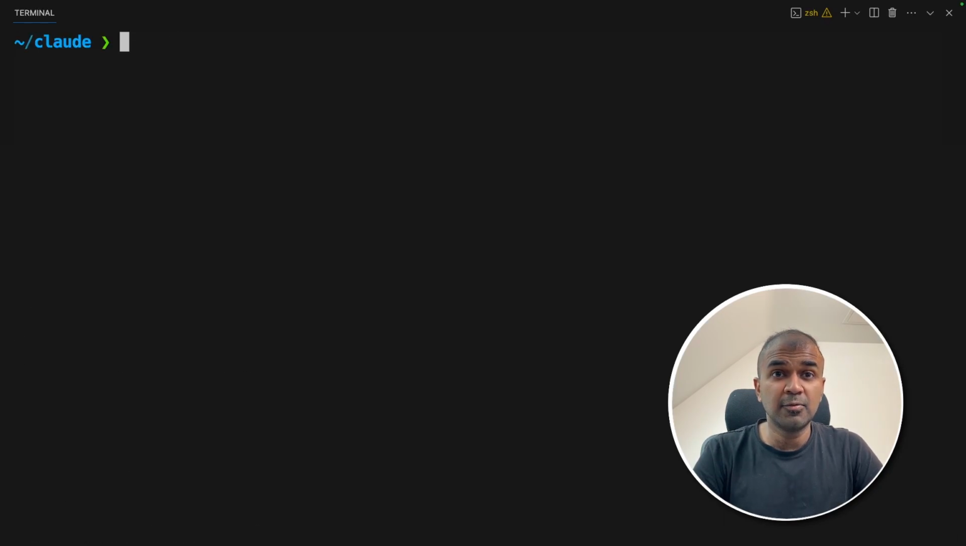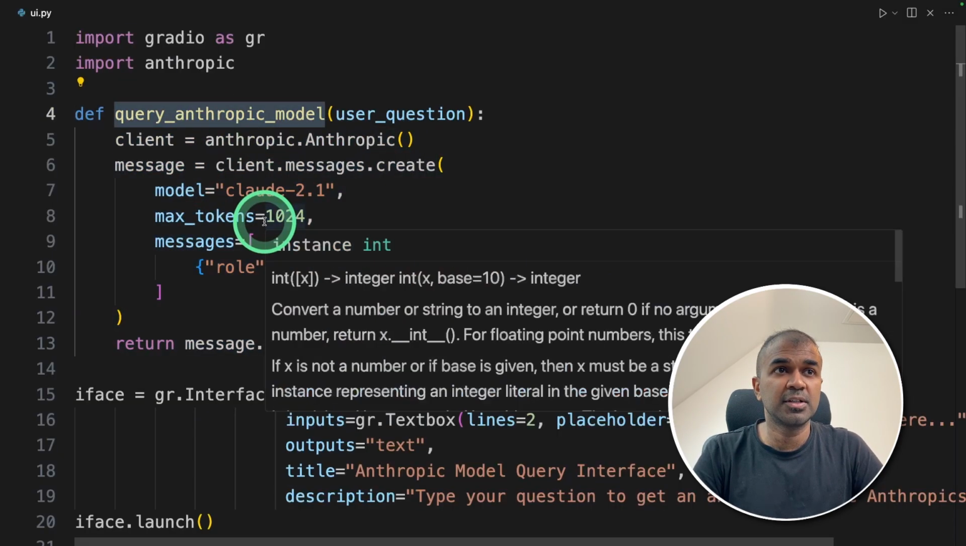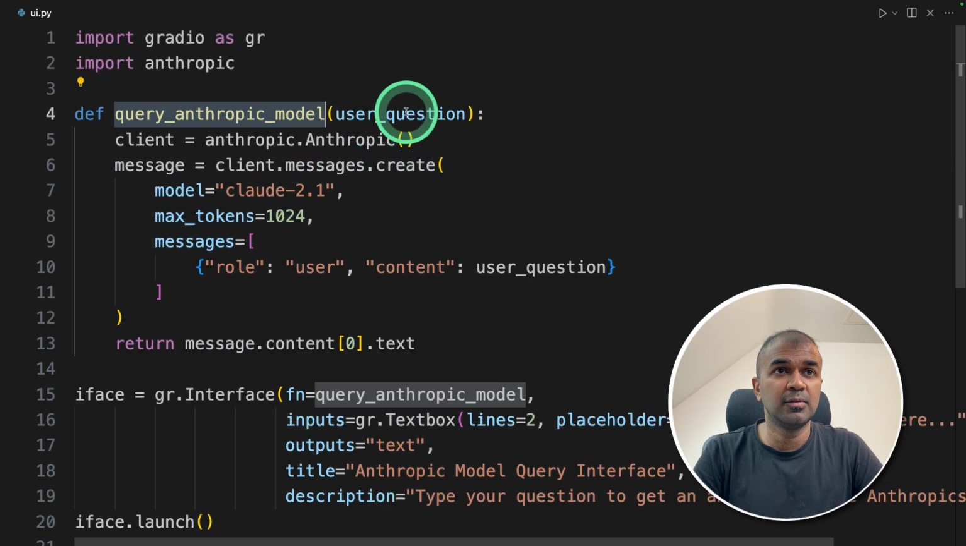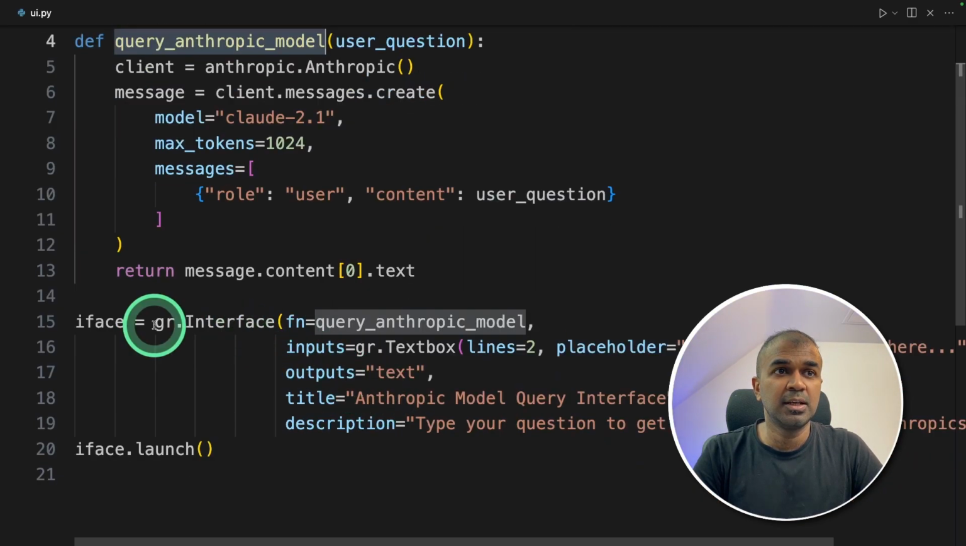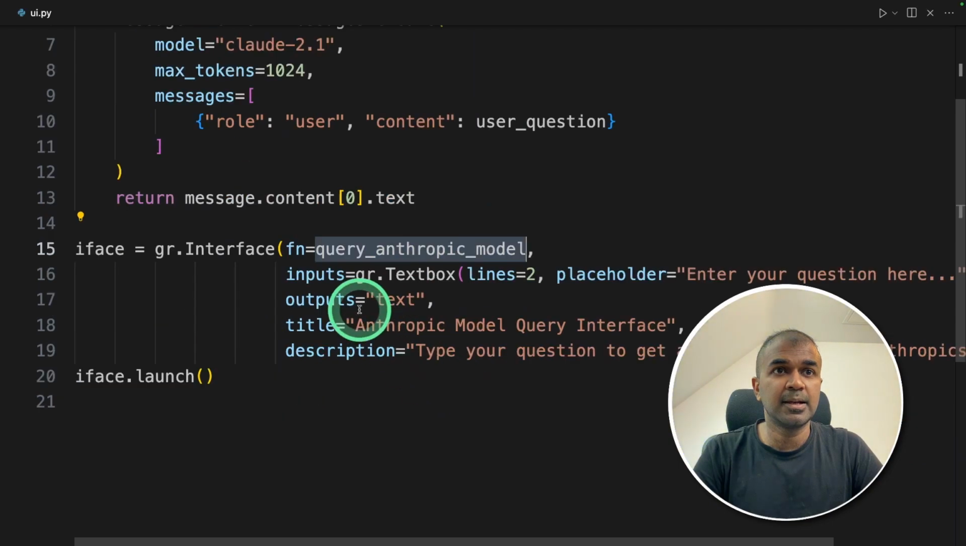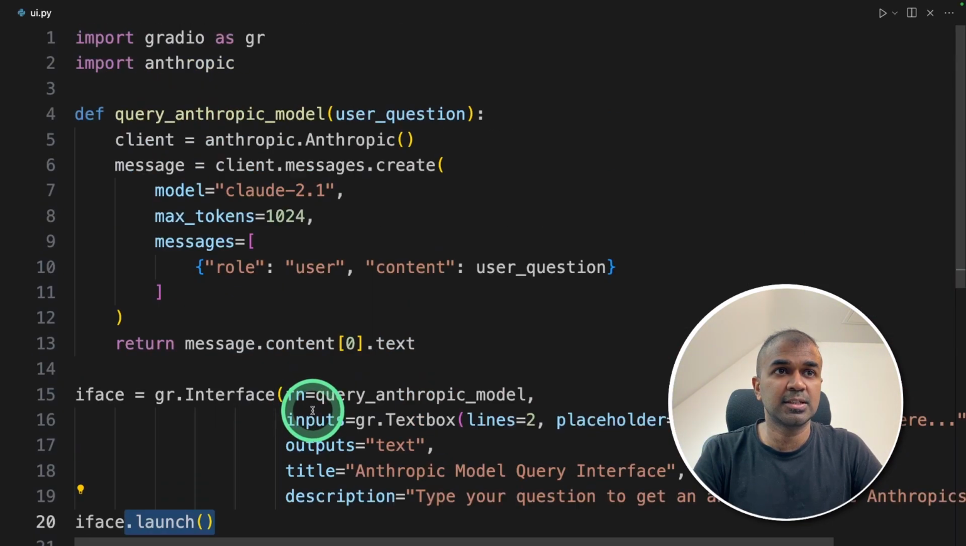As simple as that. Now we are going to add a user interface on top of this using Gradio. In this, I've moved the code inside a function called query_anthropic_model with a user question as the variable. I'm just passing this function in gr.Interface. There I'm mentioning one input and one output. And finally, I'm launching that. So yeah, just a few lines of code to create a user interface.